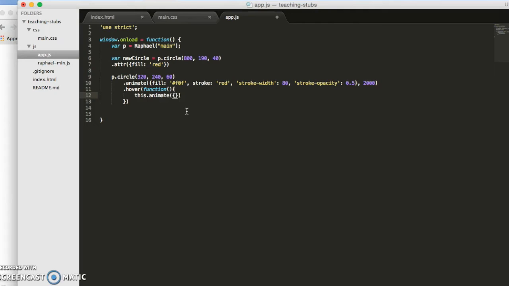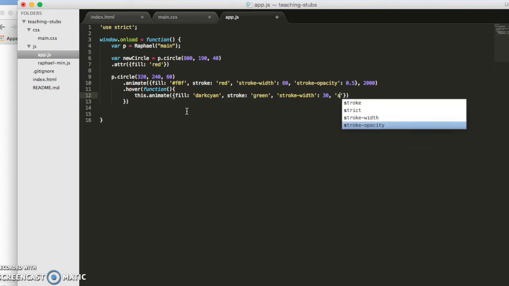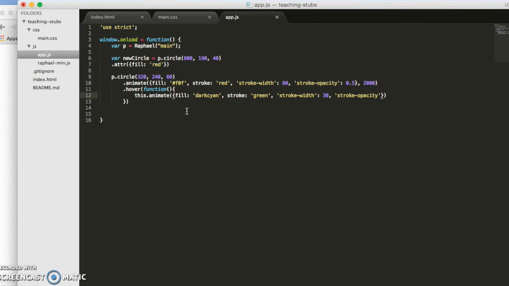And let's change the attributes. That'd be kind of cool, right? We'll fill it with dark cyan. Change the stroke color. Change the stroke width. Change the opacity. Just because we can. And let's have this happen over 1 second.